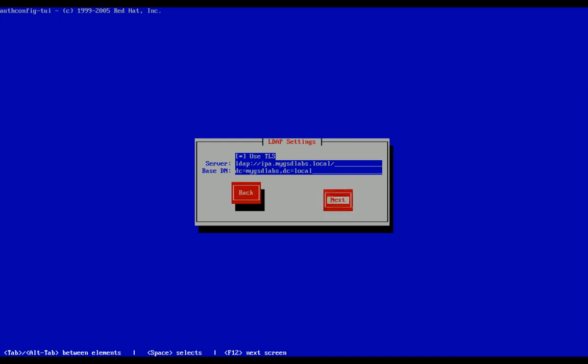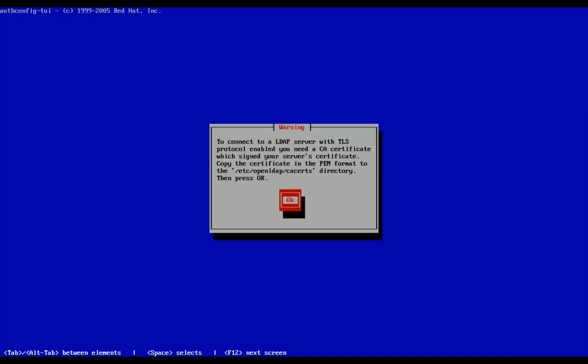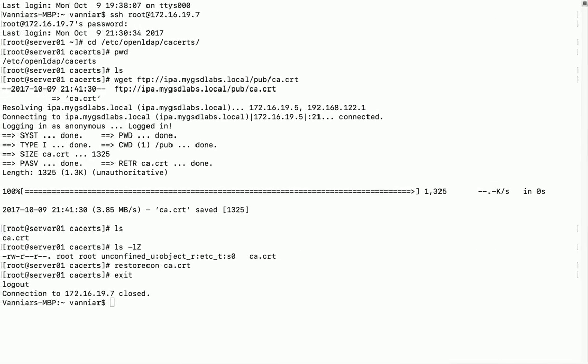Perfect. Next, here we're gonna let the server find the service record by DNS for all the Kerberos stuff that we need: the realm, the key distribution center, and the admin server. So we click OK, and then it's telling us the same thing. Remember, it created the /etc/openldap/cacerts directory. So now we have to go back and make sure that we copy that file over there.